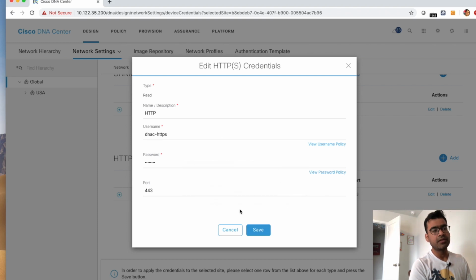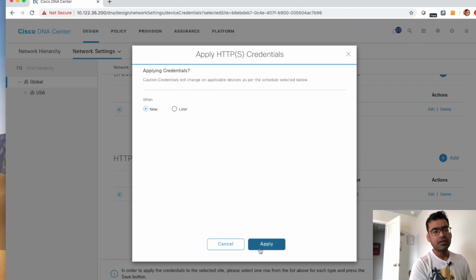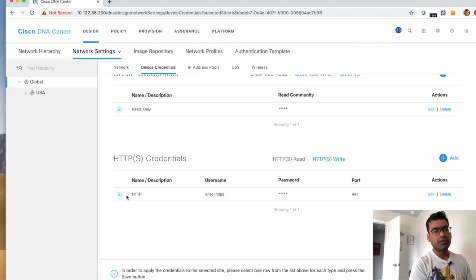All right, view password policy, and I'm going to set Mexico123, because one of my Mexican counterparts helped me to complete this setup. The password is dedicated to him. I'm going to say apply, and every time you set up a credential, don't forget to click on the radio button and do a save. Only then will this come into effect.